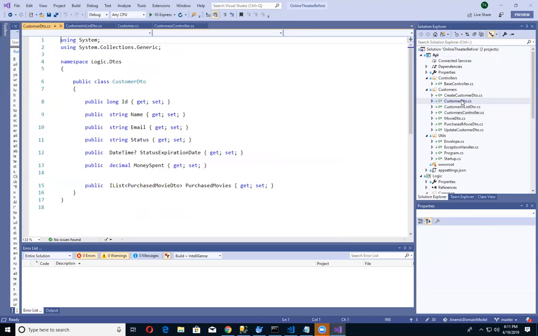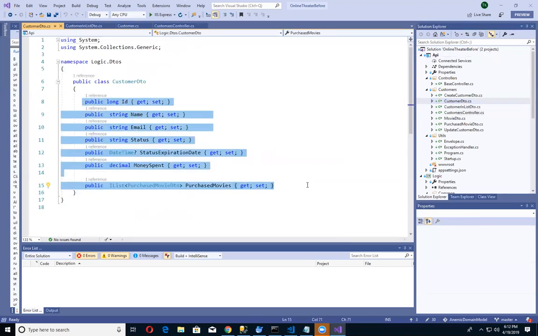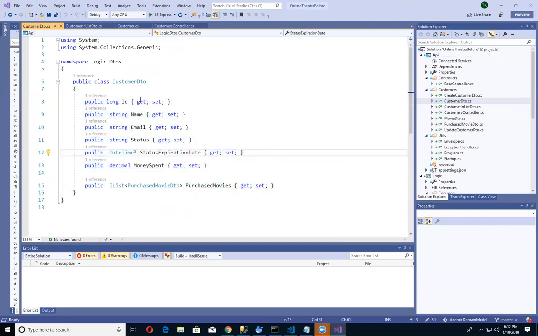These DTOs basically look anemic for the most part, and that's fine. These DTOs are contracts by which the outside world communicates to and from your system through an API, or shall we say an application layer.